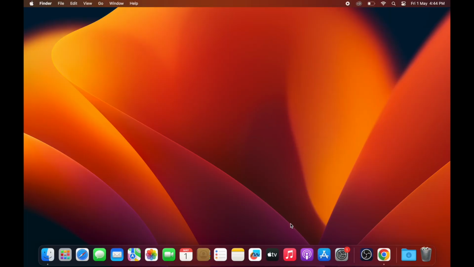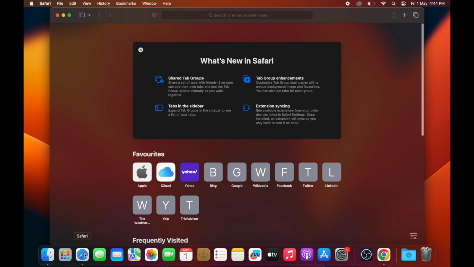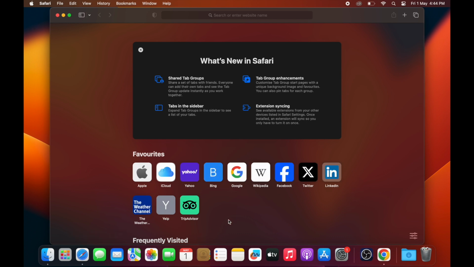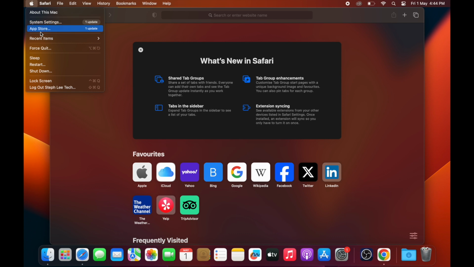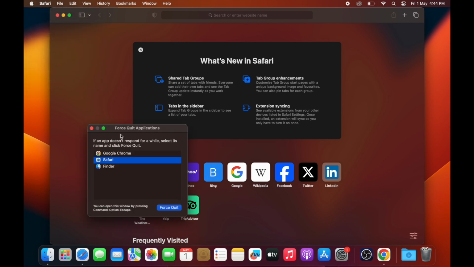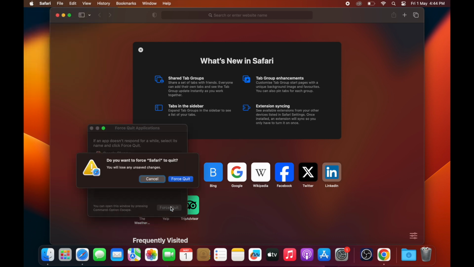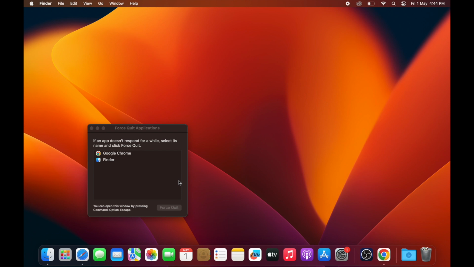This method works not only for Safari, but also other applications that are frozen or not responding on your Mac. So let's say, for example, you have Safari open and you can't refresh it or close the window. Simply click on the Apple logo at the top left, then select Force Quit. Choose the Safari app and click on Force Quit. Then reopen the Safari app and you should see it working properly now.